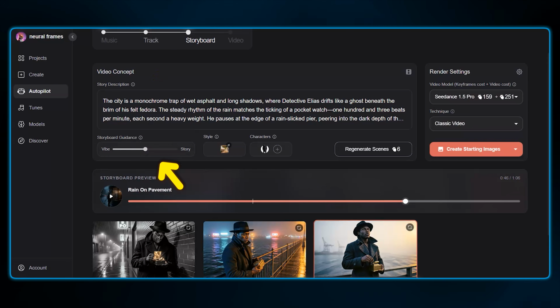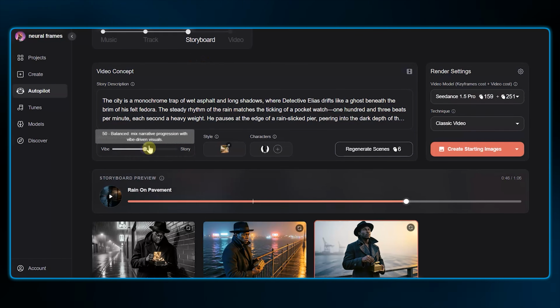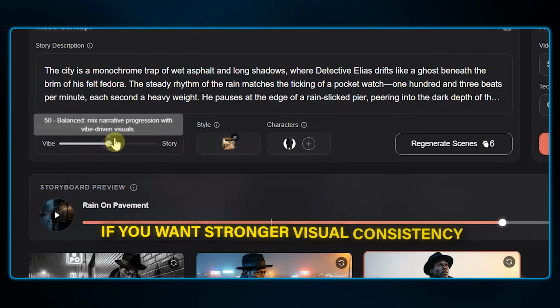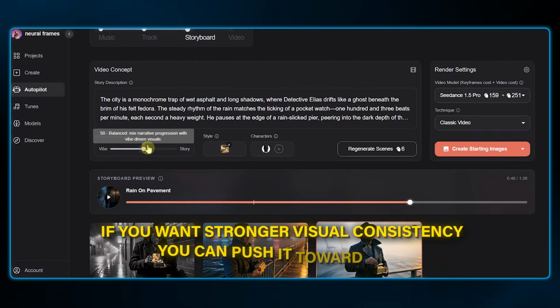Now take a look at the storyboard guidance slider. It's currently set at a balanced 50%. If you want stronger visual consistency, you can push it toward vibe.